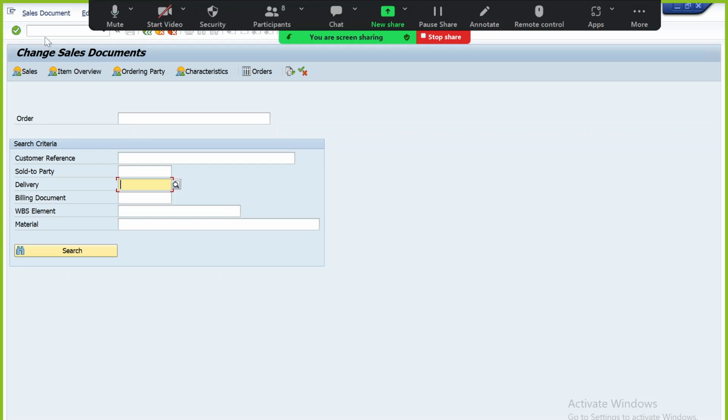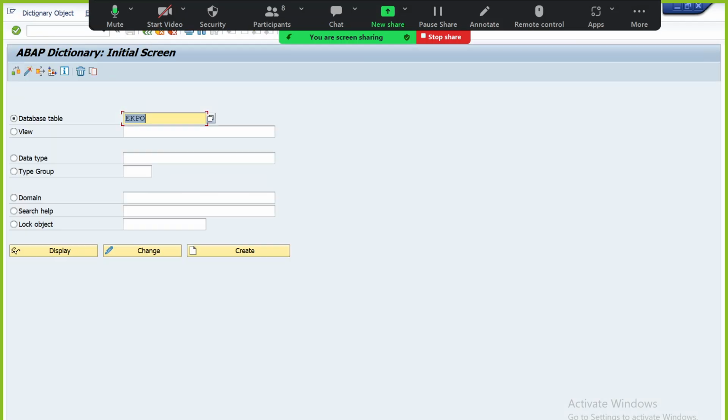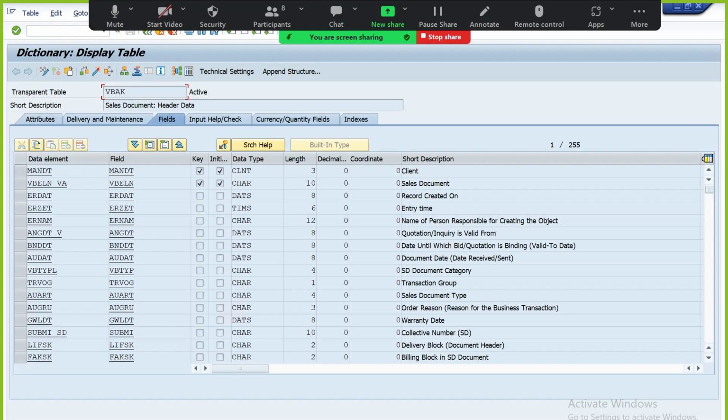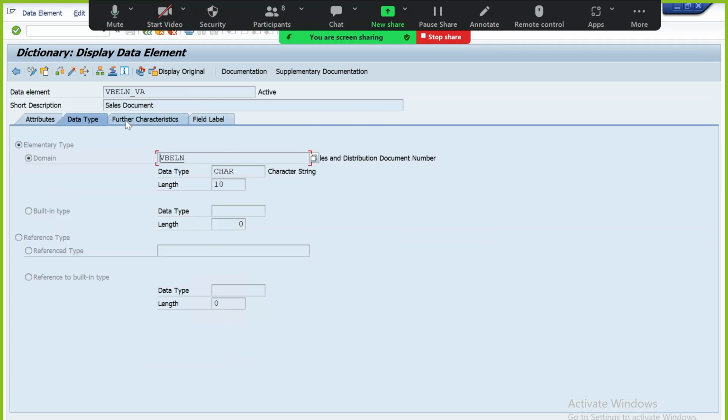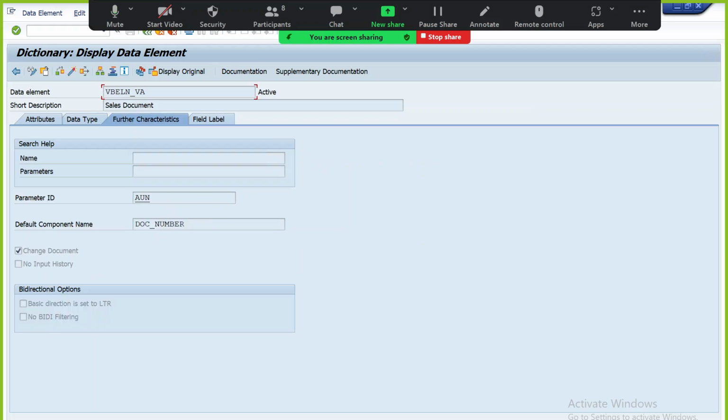Now, there is another way of finding parameter IDs. Go to SE11. If you want to find the parameter ID of sales order number, VBAK. What is the field name we are trying to find? Looks like someone changed the position of the field and data element. It's okay. VBELN is the field, and this is the data element, VBELN_VA. Double click on the data element. Go to further characteristics. Here you can find the parameter ID assigned for that specific field.